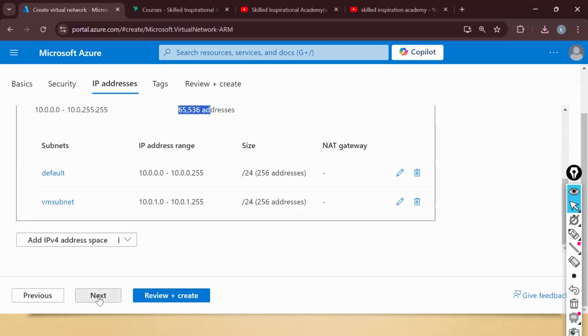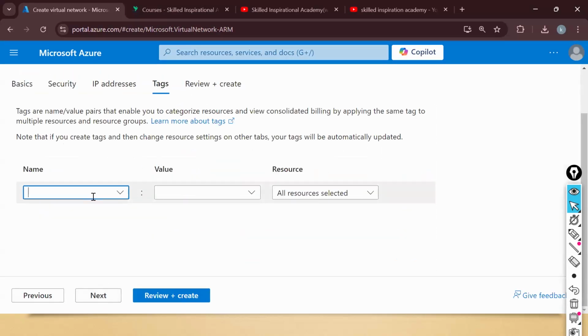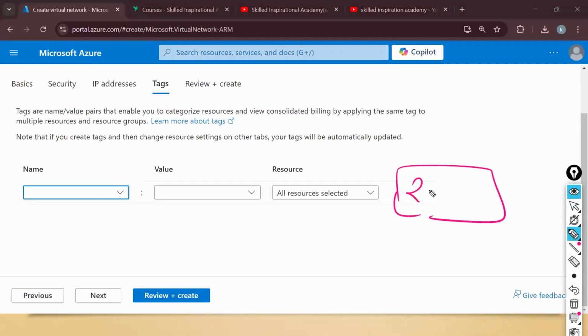Now, move next. Tags are also very important if you're running cost optimization activities or anything else. Let's say you did a deployment to the Azure cloud, and now you have 2000 resources running in your cloud environment. Let's say you're getting a $50K bill every month for Azure.